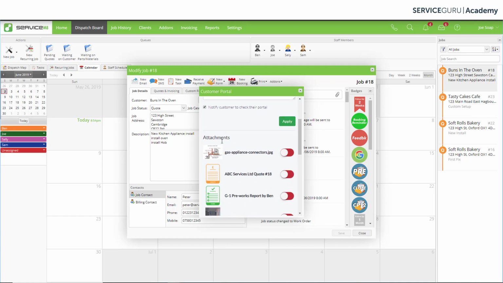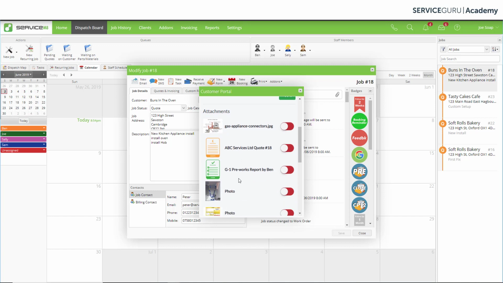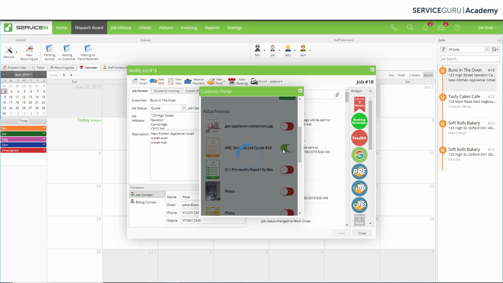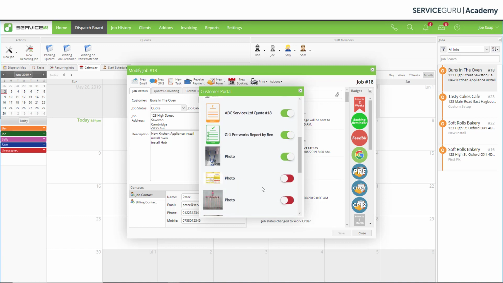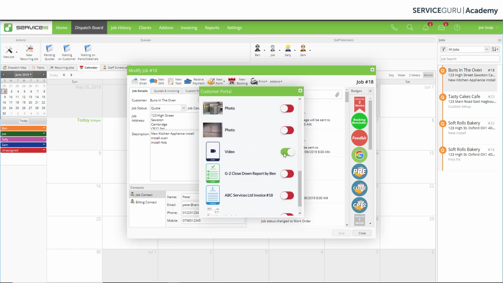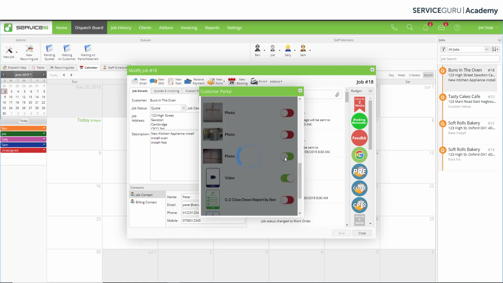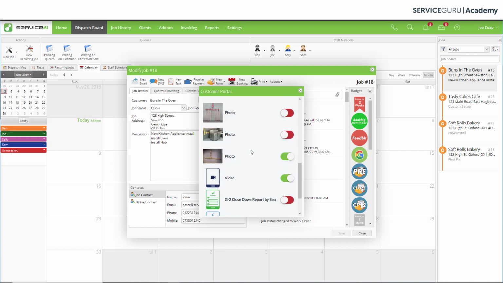Next, we have all of our attachments in the job, and this is where we get to share information with our customer about the particular job and information that we feel is relevant. So in this instance, we're going to go ahead and turn on the quote for the customer. We're also going to turn on some other documents and photographs, and we've also got a video, and let's turn on one more photograph. As we toggle them on, these will now display within the customer portal and give them access to the information that you've shared. So we've got some reports here, as I mentioned, we've got a video, and let's go ahead and take a look at that in the customer portal.